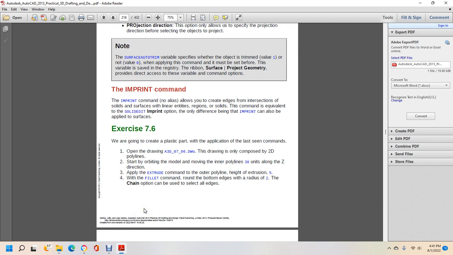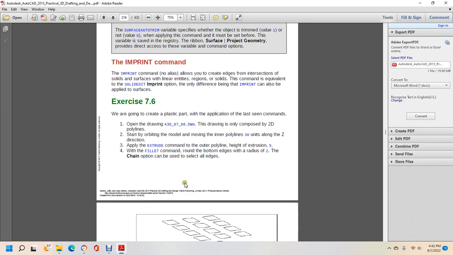Alright, exercise 7.6. We are going to create a plastic part with the latest commands seen. Open drawing A3D0706, which is only composed of 2D polylines. Start by orbiting the model and moving the inner polyline 30 units along the Z direction. Use the Extrude command with the outer polyline, with an extrusion height of 5. Use the Fillet command around the bottom edge with a radius of 2; the chain option can be used to select the edges.